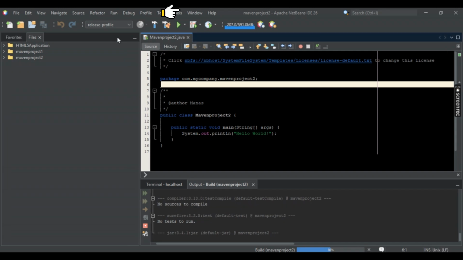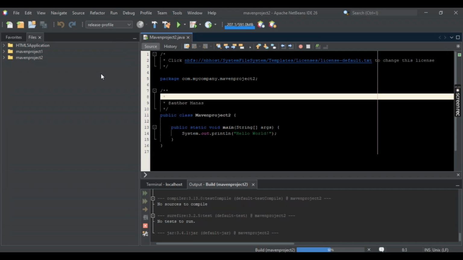Want to know how to check or see your project history in NetBeans? Well, no worries. In this video, I'm going to show you an easy step-by-step guide on how you can do it. It's super simple and under a minute, so let's get straight to it.